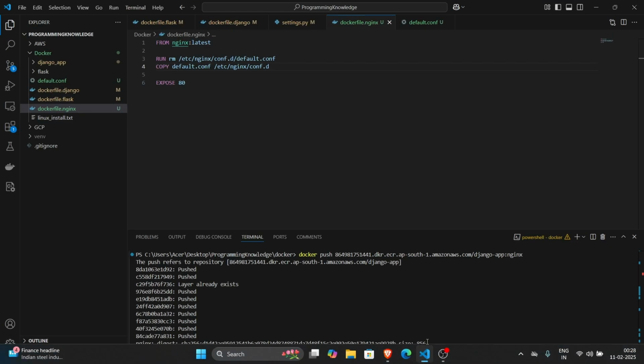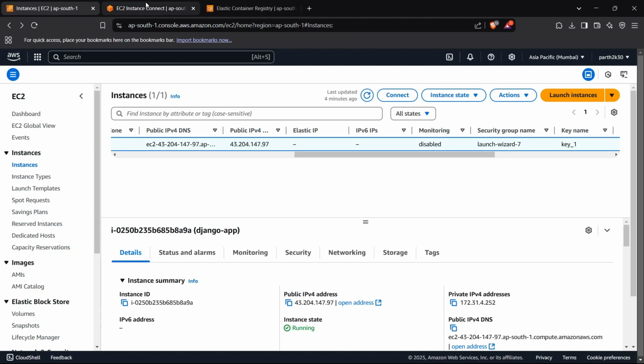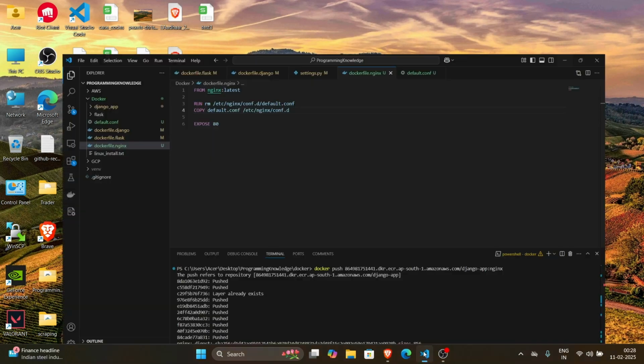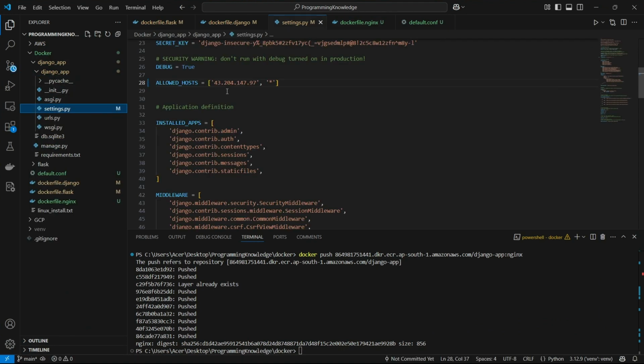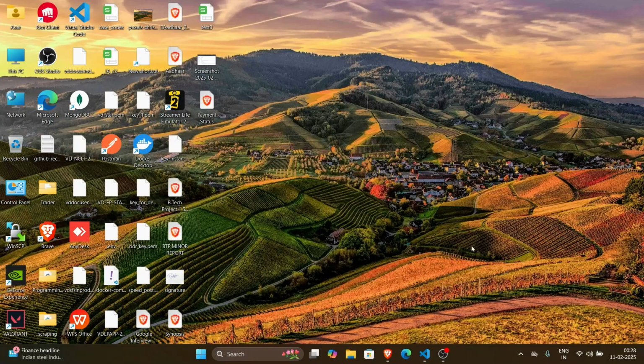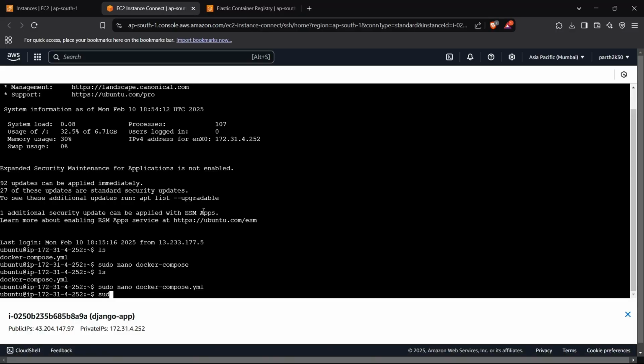Before that, as you know, we have a public IP right here. So we need to add this public IP to our allowed hosts inside our Django application. So I'll just go inside VS Code, inside the Django application and the settings. I have added allowed hosts and I've added my public IP address to those allowed hosts. So my application can actually get hosted on that public IP address. Perfect. Now I can continue building my Docker Compose file.